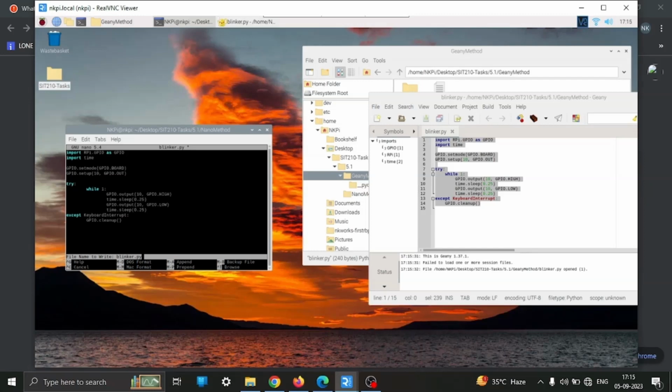Next, the time sleep introduces a 0.25 seconds delay to keep the LED on for a quarter of a second. After that, the GPIO output sets the LED pin to low voltage level, which again introduces a 0.25 seconds delay to keep the LED off for a quarter of a second. After that, the loop continues indefinitely until it is interrupted by a keyboard interrupt, that is Ctrl+C.